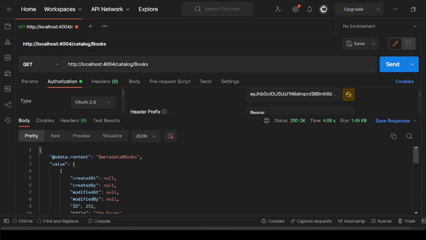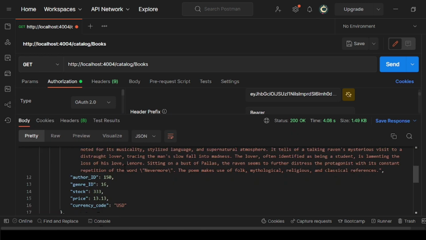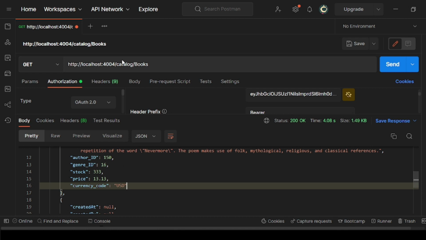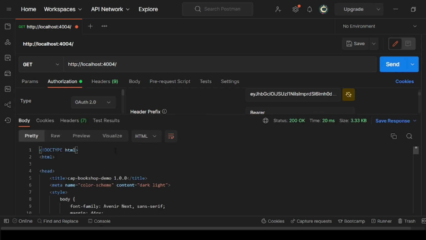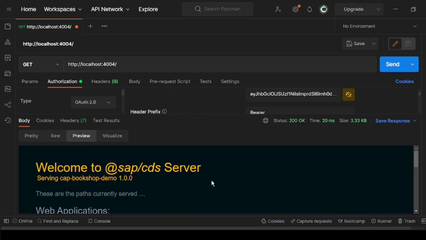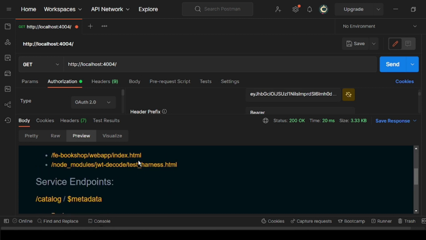Now we are able to see all the book details successfully. Now let's remove these catalogs and go back to the base root. If you click on this preview, you see this static page being shown. But the problem is we cannot test this Fiori application from here, because it is not a server.